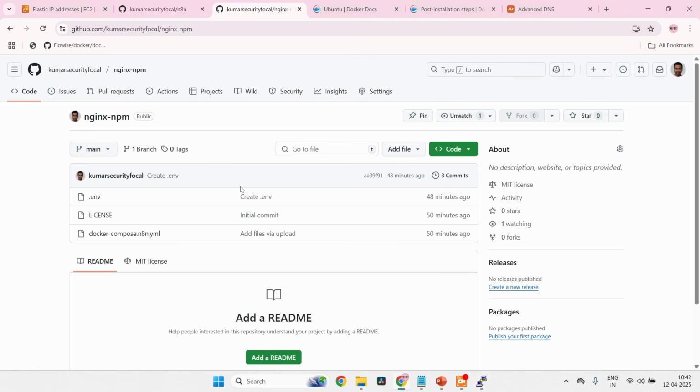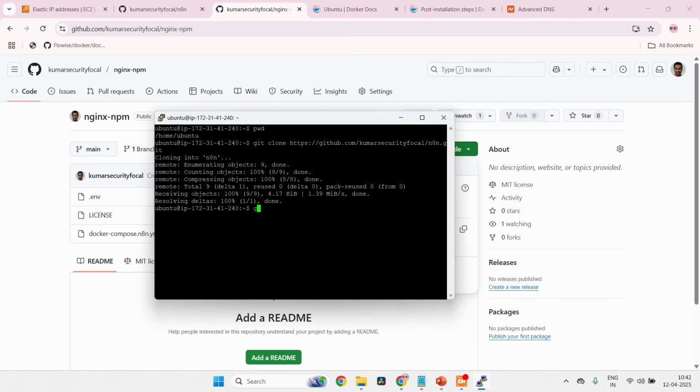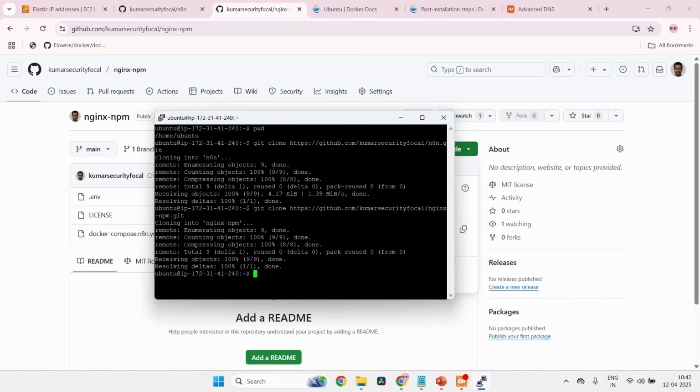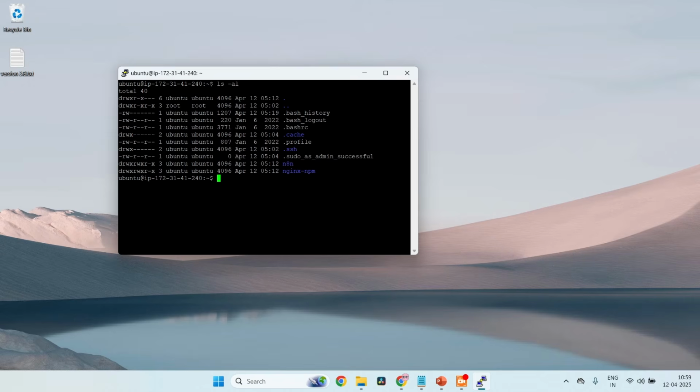Similarly, what we will also do is I will go to this NGINX npm, and I'll also clone this one, right? So I'll say git and then clone, and then yeah, this one is also done. And now we should be able to see two directories here. So before we bring our containers up, we will create the Docker network here.